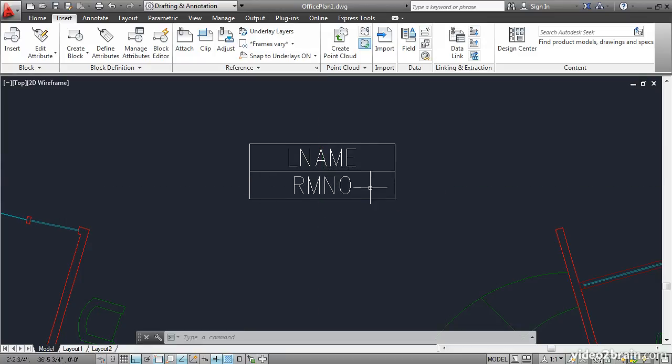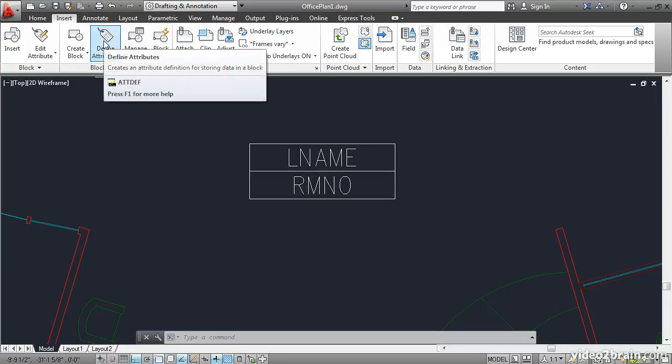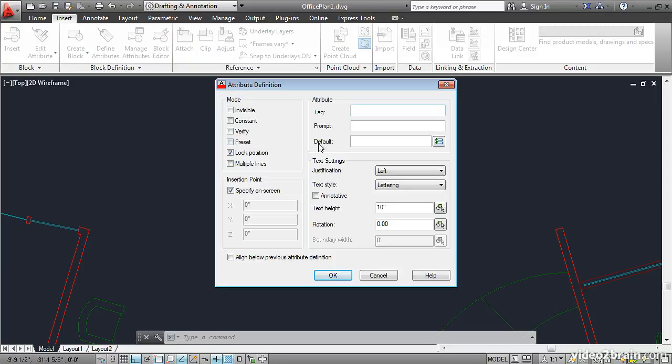Both of these attribute definitions are visible by default. Let's create a third attribute definition that will be invisible once it becomes part of a block definition. Go ahead and define one more attribute, and this time use the tag name DEPT. Press Tab and type Department. The default department name will be General.